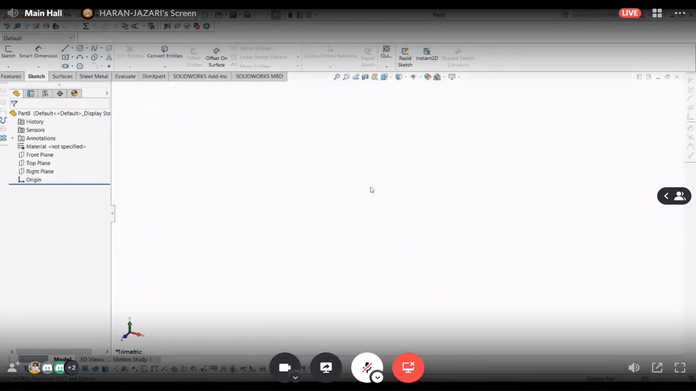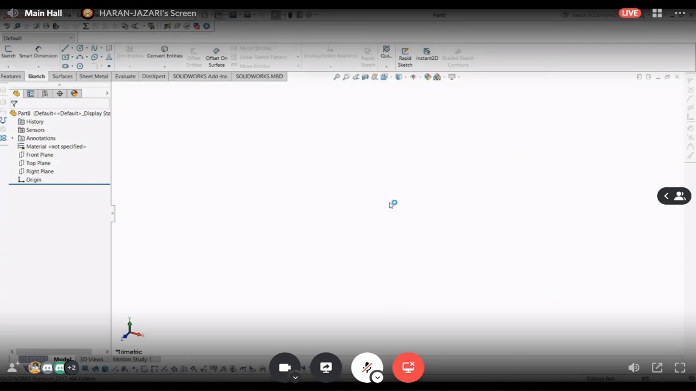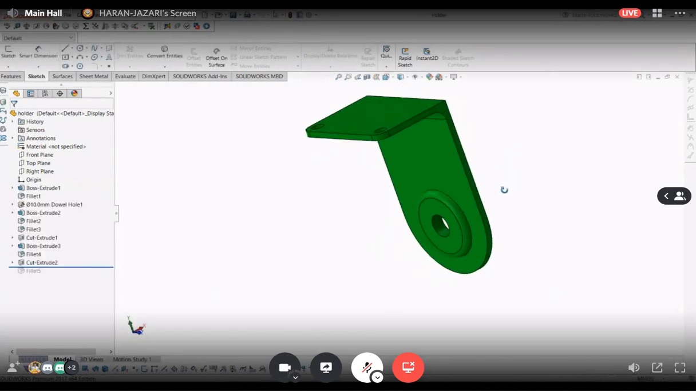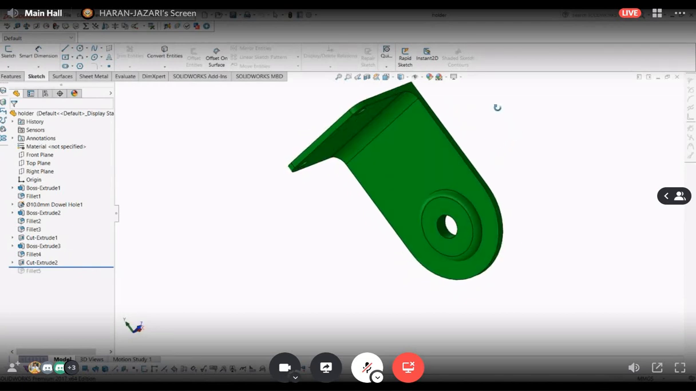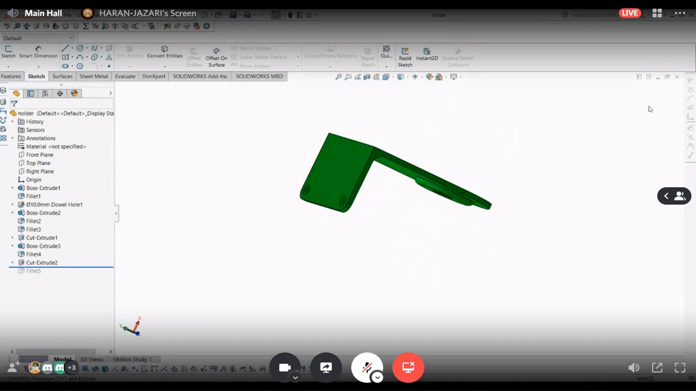In the new document, now I'm going to sketch a part which is going to look like this. But I'm not going to do exactly like this because we don't have enough time. Because of that, I'm going to do a simple one. So hope you guys can follow.